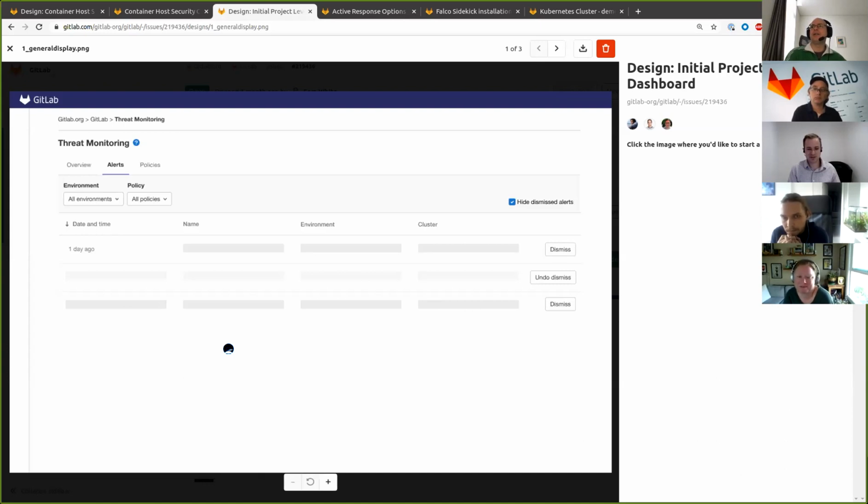Sure. I see the design issue has a milestone of 13.2. So is your intention to finish that as part of 13.2 so we can have the scope locked down? Yes. Cool. So we'll probably go to planning breakdown and refining on 13.3. No, I would hope to put it through planning breakdown in 13.2. Okay.